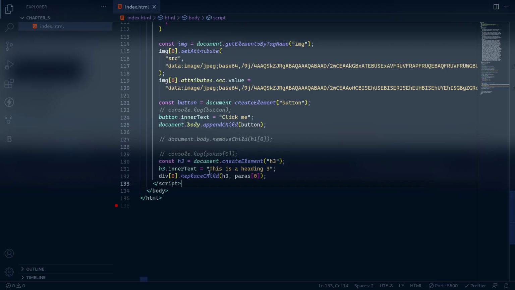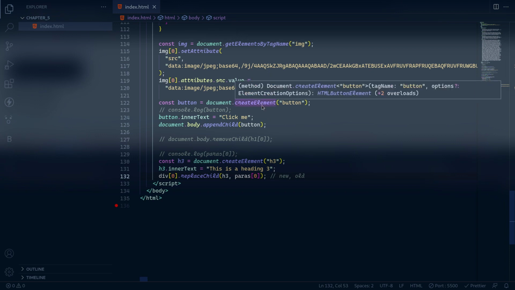So we're simply grabbing this heading 3 over here. This is the new element. So this takes two parameters, which is new and then old. Don't get confused, this is not going to use old first. So the order of the parameters actually matters in programming languages.